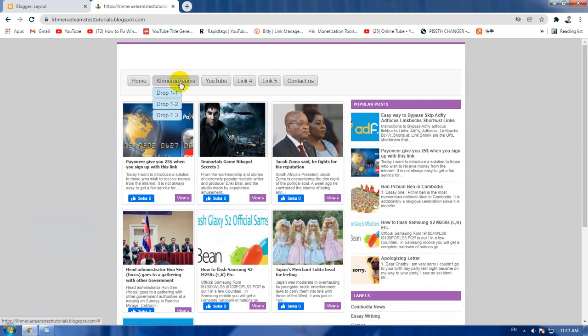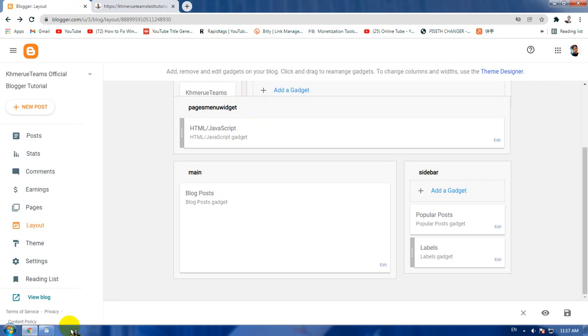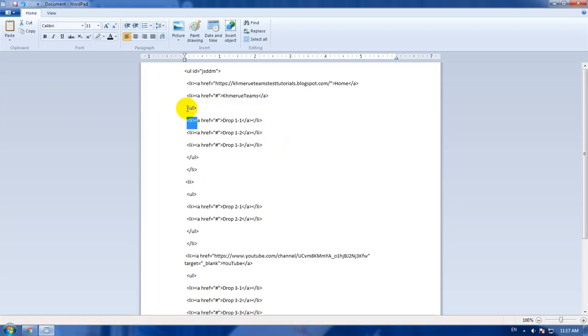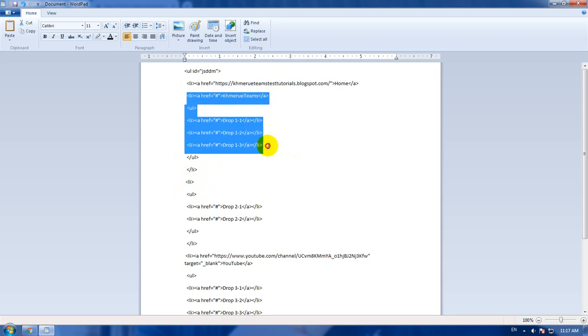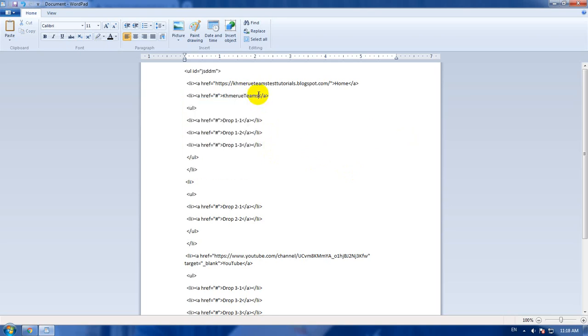It is called a list. You can also do the same by editing or copying any link like that to make a list, by using UL and the UL closing tag here. Here is the starting point of the UL list, and here is the closing of the UL list. So you can create more drop down menus if you want by using this code.